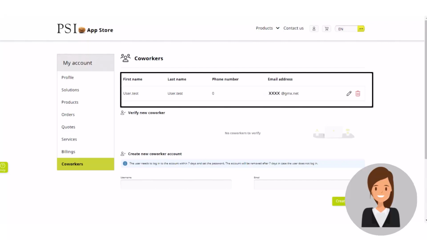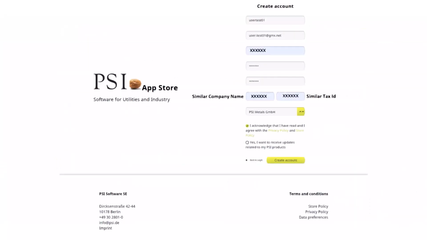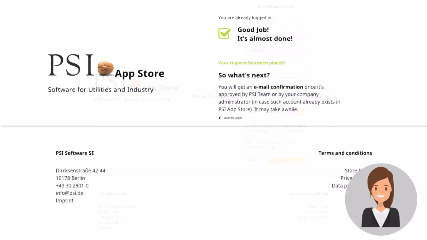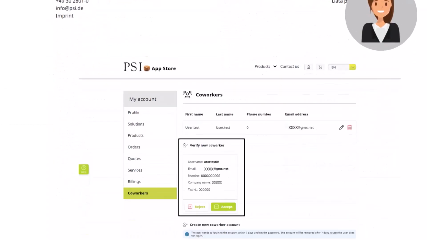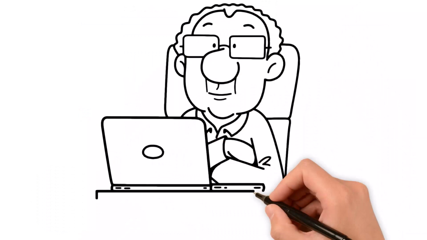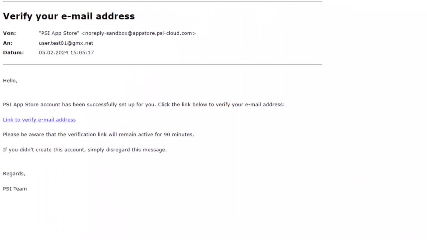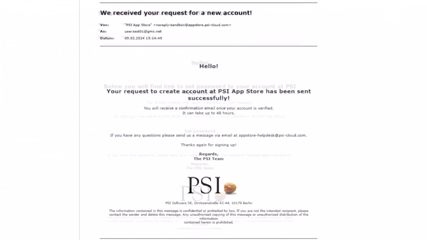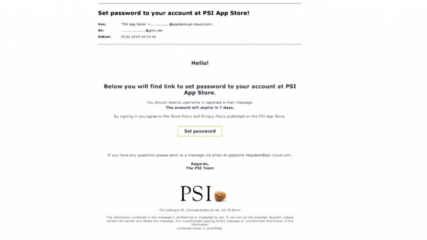The second way an admin account can manage user or colleague accounts is when there's a new account request for an existing company name and tax ID. The admin gets a notification and decides on approval. The coworker receives a verification email with a link. After verification, two automated emails are sent, confirming account creation and activation.